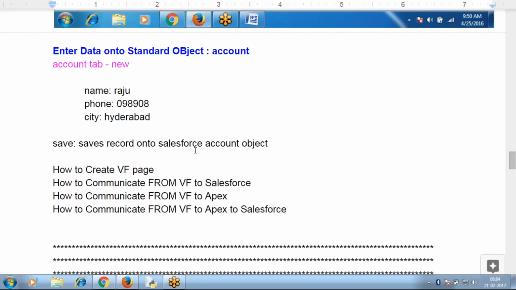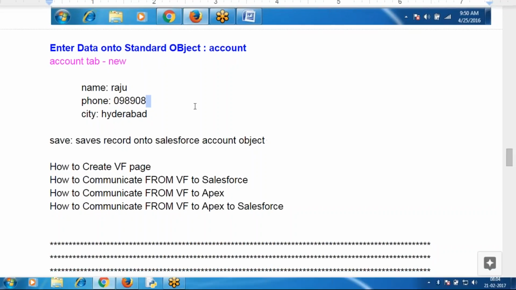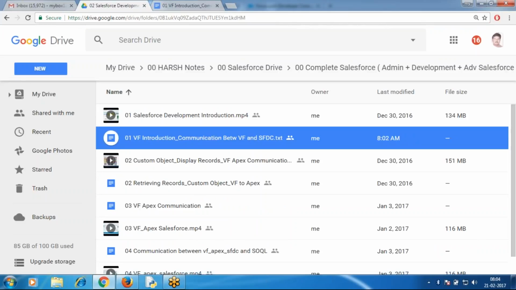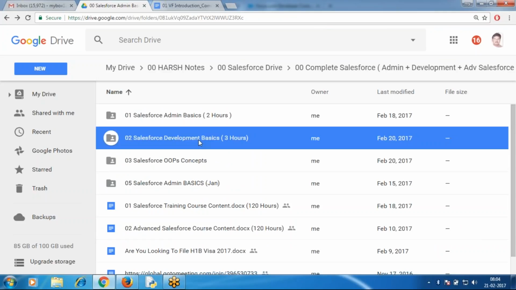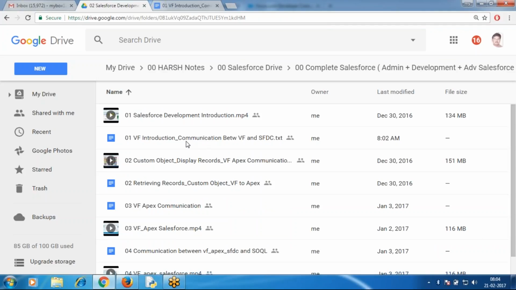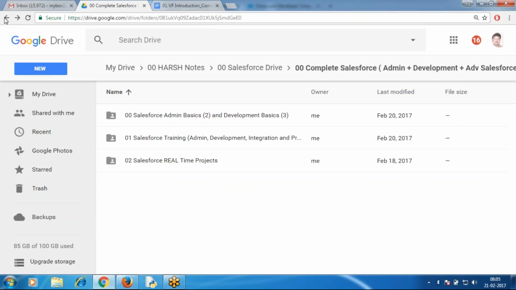So in the first basics classes, Salesforce basics means what is Visualforce, how VF comes into Salesforce, and how to communicate with Apex. These three classes are important. Then you can join at any time. I will upload these notes. I think everyone has access to these VF basics classes. Development basics: I gave admin basics and development basics. Development basics contains VF communication, VF to Apex. If you execute these three programs, then you can go to our development notes.